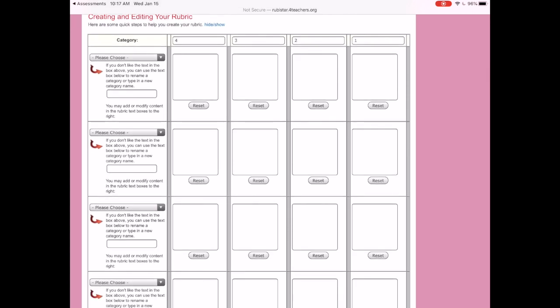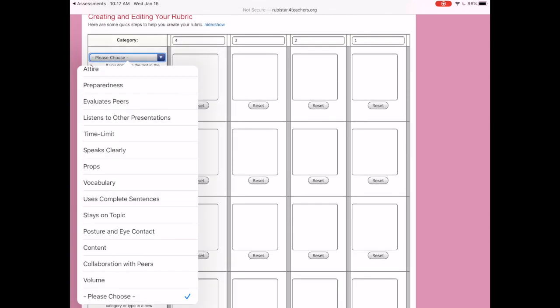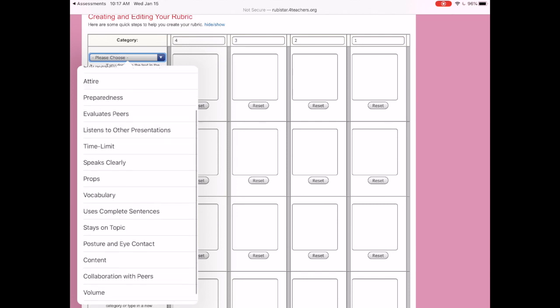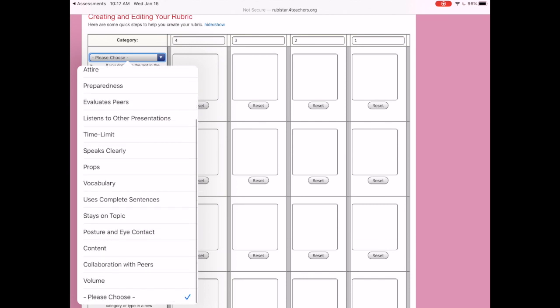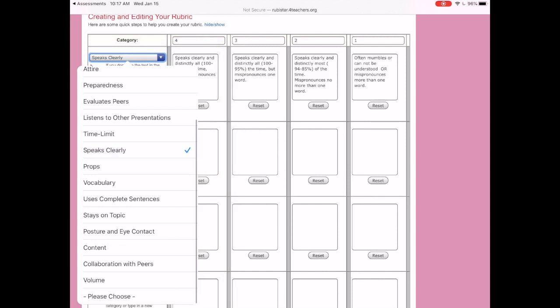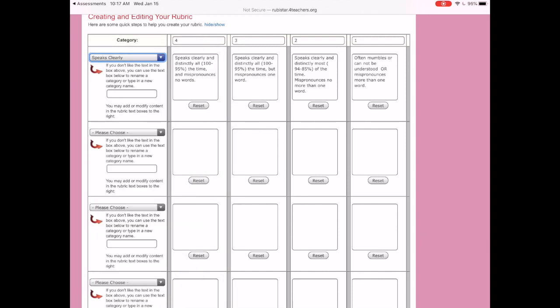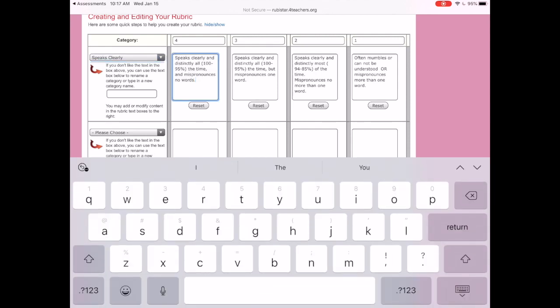So you can see where it says category. I press please choose. There's lots of different kinds of choices for a category. So I could put, let's say, speaks clearly. And it automatically puts in this kind of from a 4, 3, 2, 1 down, speaks clearly and distinctly all the time basically, and mispronounces no words. So if I don't like some of the words in this, I just tap and I back out what I don't want and enter my own information.